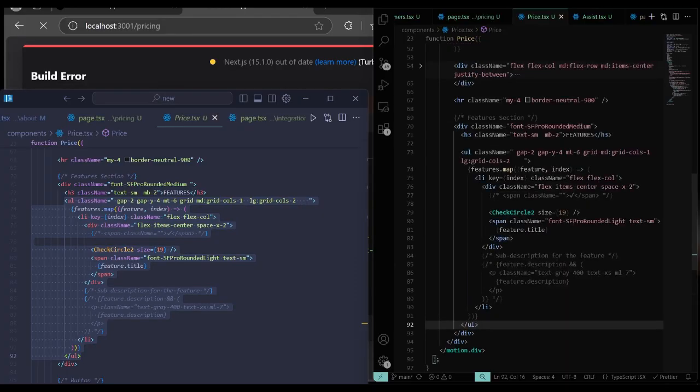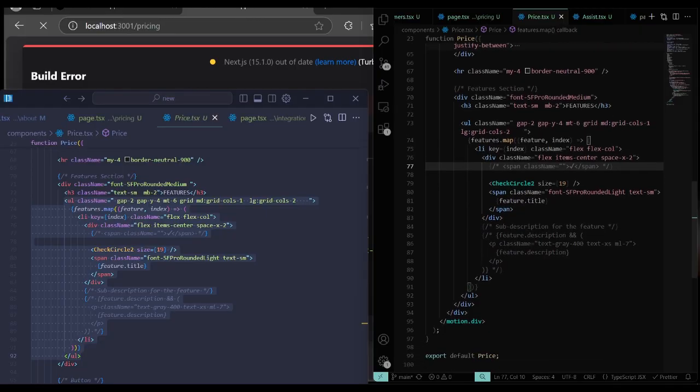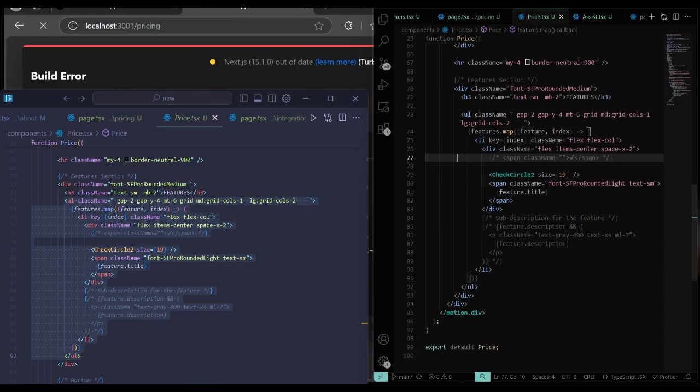So here let me just explain. We're giving it a UL with a gap of 2, but the gap between top and bottom should be 4, margin top to be 6, and give it a grid. On the medium devices, the columns should be 1. On the larger, the columns should be 2. Then we're mapping through each of the cards of the features.